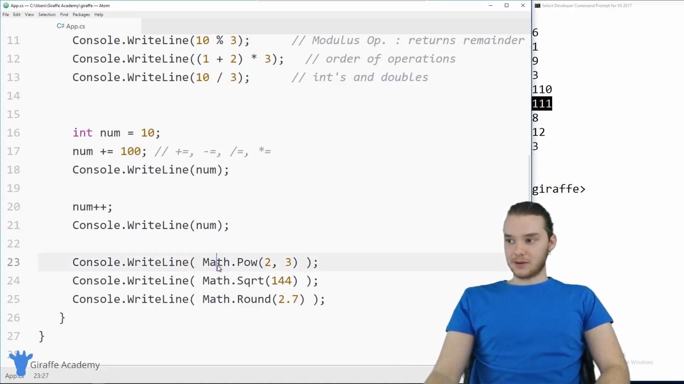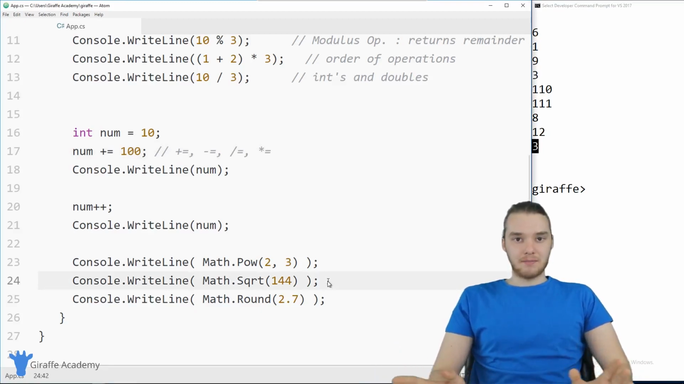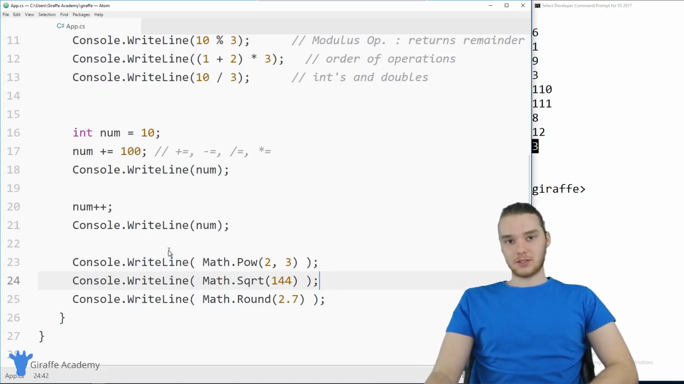And then down here, I just have some math methods. There's this Math class that we can use, and you can just say Math, with a capital M, dot, and then there's a bunch of methods. Like Pow will give me the power, so it'll do 2 to the power of 3, which is going to be 8. Square root of 144 is going to be 12, and then rounding 2.7 will give us 3. And like I said, all the standard math methods or functions that you would expect are going to be available there. You can just check out the API online for a more detailed description.